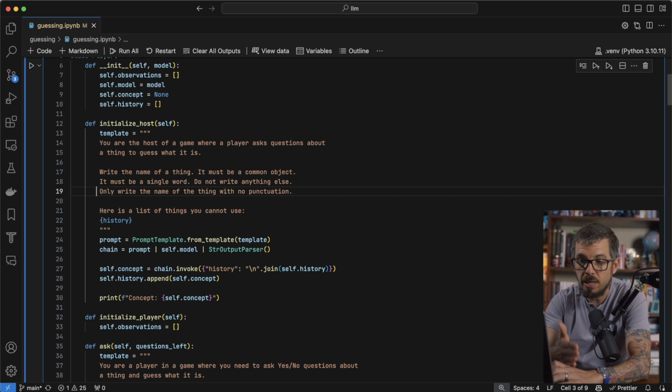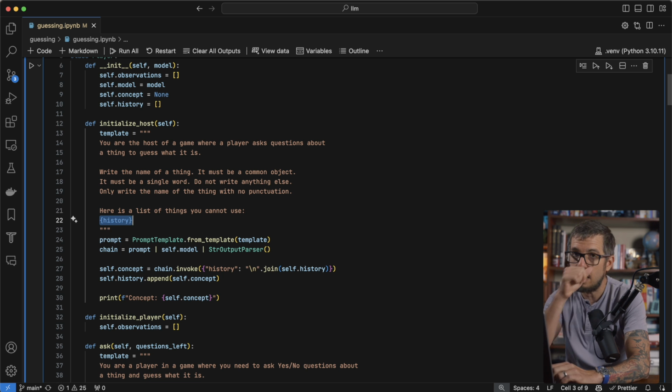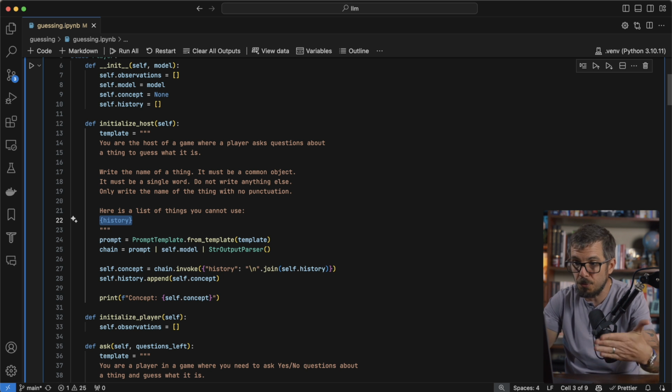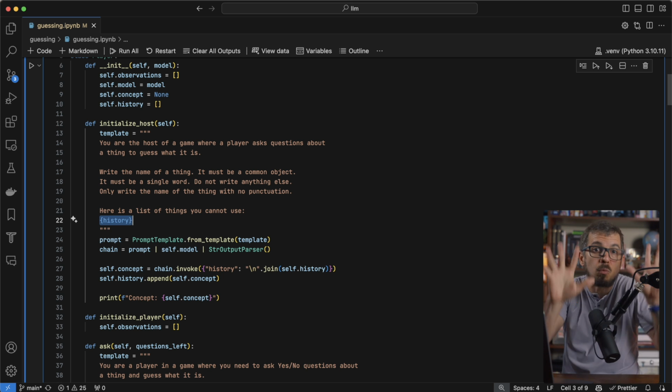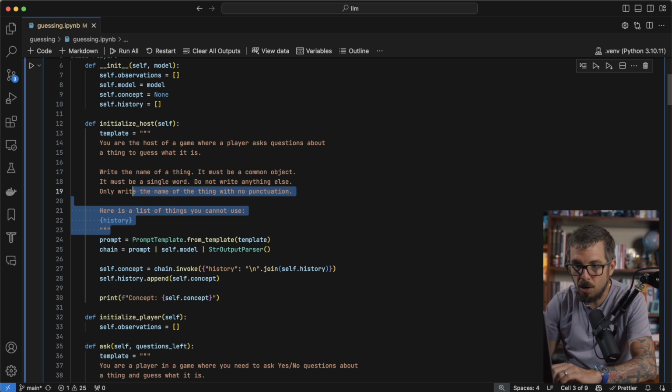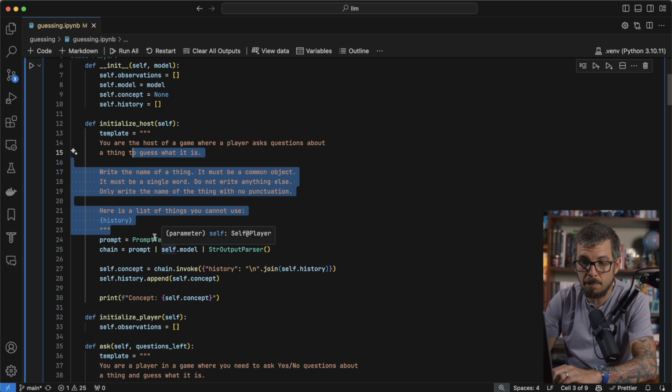Here is the list of things you cannot use. And then notice that I'm providing here, within curly braces, history. So history is the parameter of this prompt. I'm going to have to supply the history of things that I have already used during the game, so they are not repeated. This is my prompt, and now I'm going to be using a prompt template from Langchain.